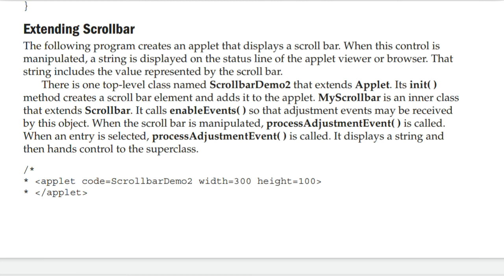MyScrollbar is an inner class that extends Scrollbar. It calls the enableEvents method so that adjustment events may be received by this object. When the scroll bar is manipulated, the processAdjustmentEvent method is called. It displays a string and then hands control to the superclass.